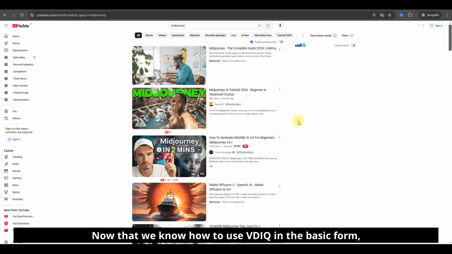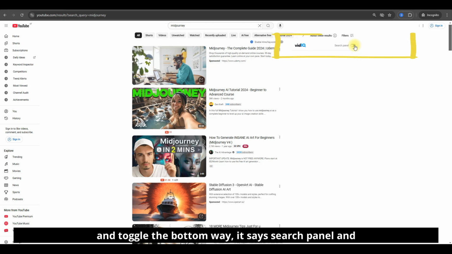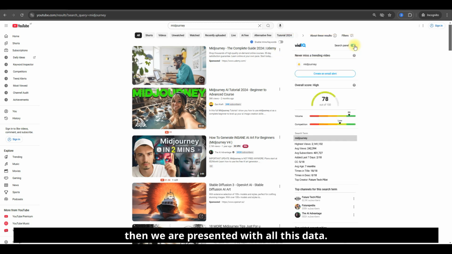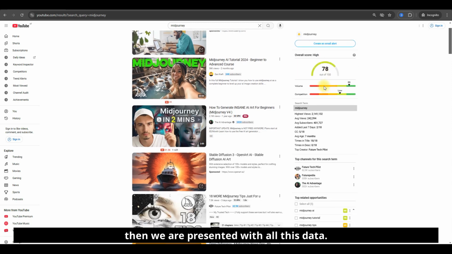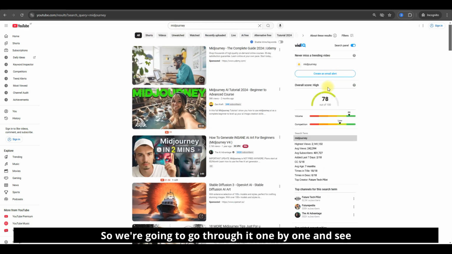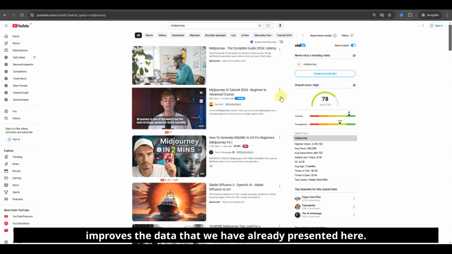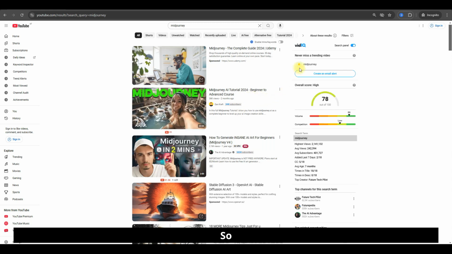Now that we know how to use Vidiq in the basic form, it's time to use it in its advanced form. To do that, we're going back to this top bar here and toggle the button where it says search panel, and then we are presented with all this data. We're going to go through it one by one and see how it relates to and improves the data that we have already presented here.